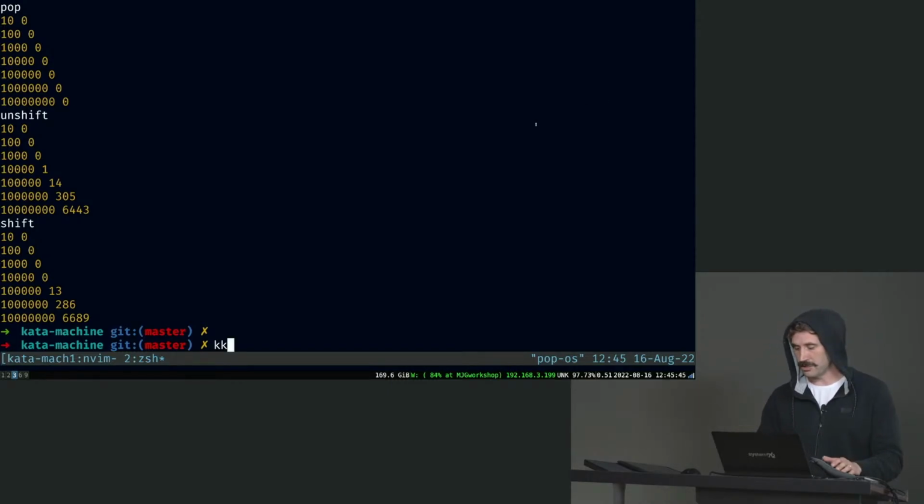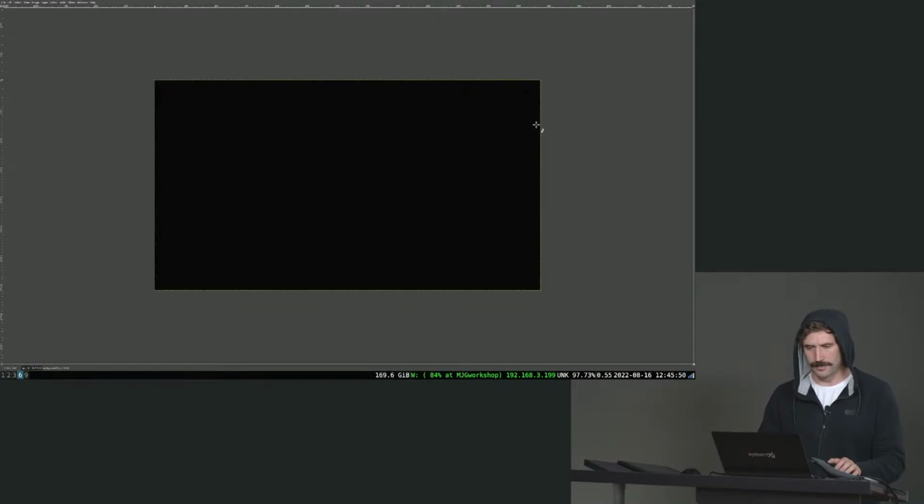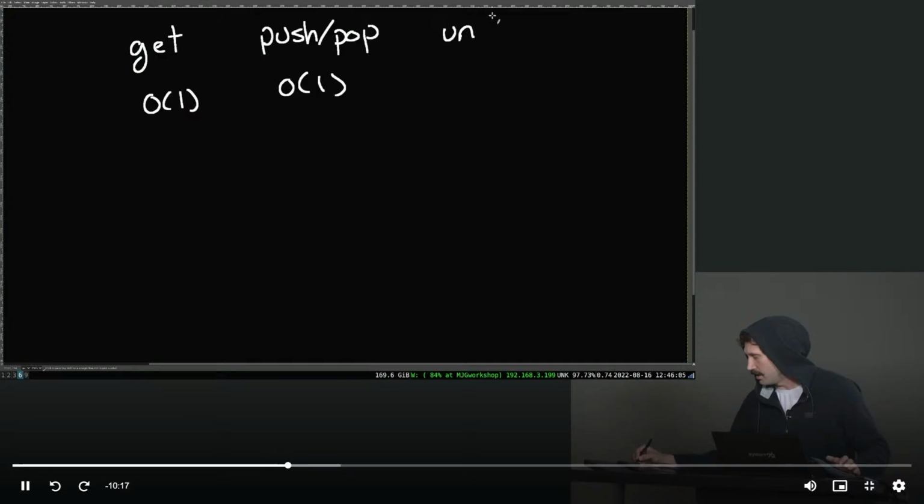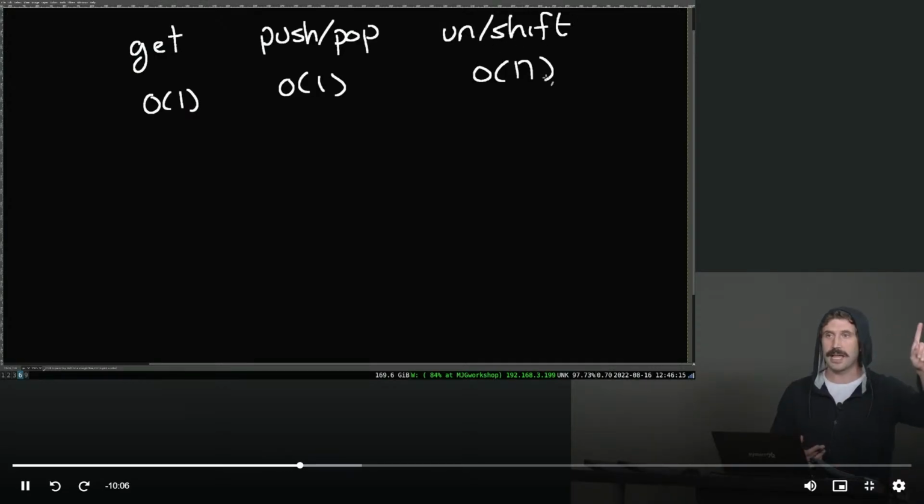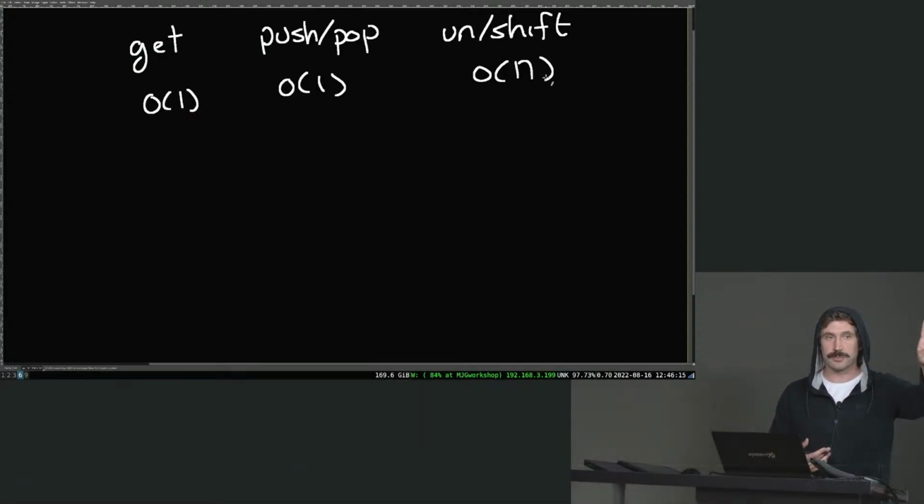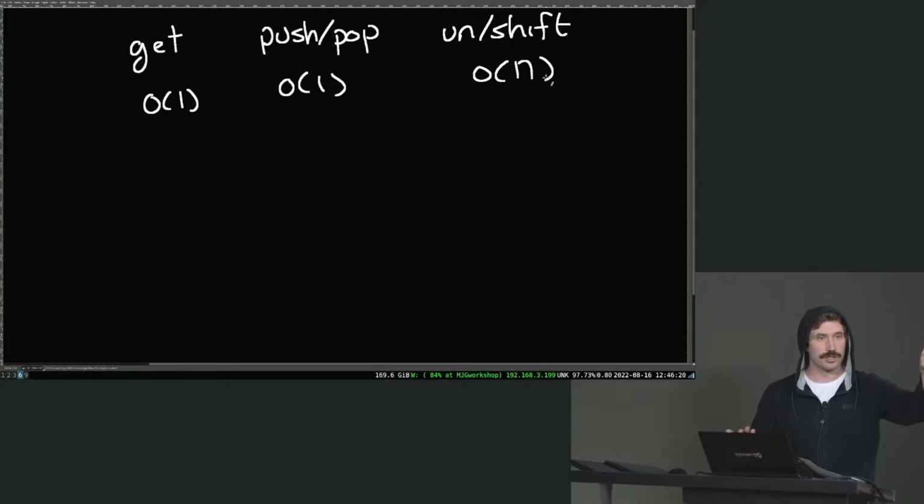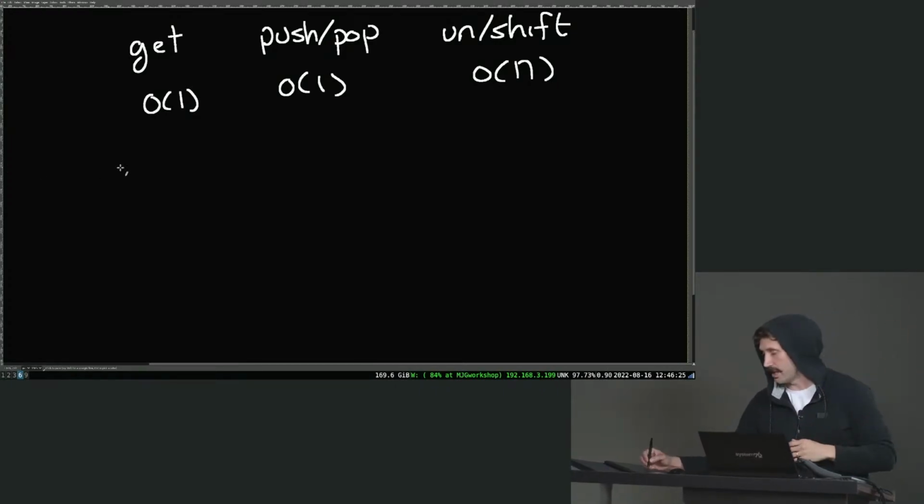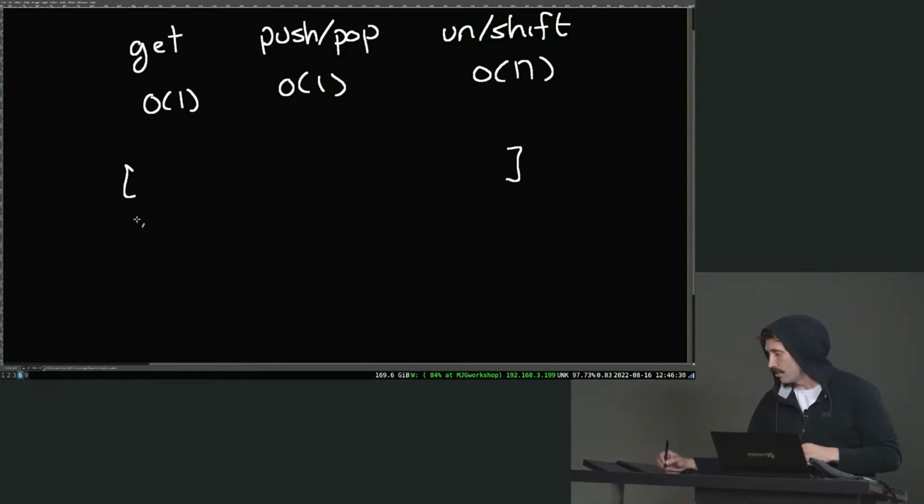And so let's just write that out. If get, we're saying instant access, we're saying instant pushing and popping at the end, we're seeing linear shifting and unshifting. And of course, we can now reason in our head the exact reason why. Underneath the hood, what is happening? It's shifting n elements, however many that is.